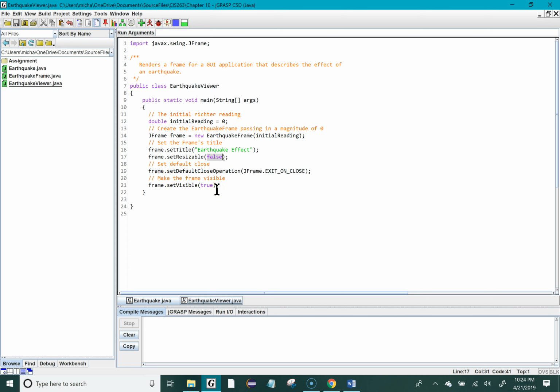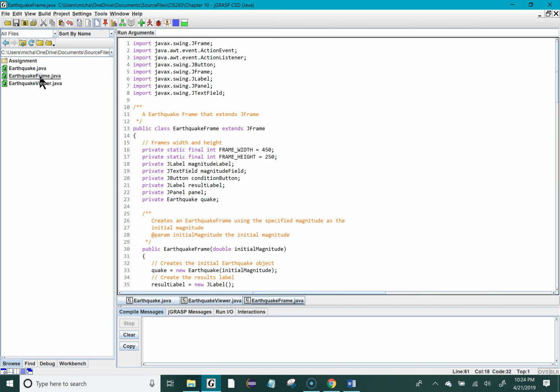and then we go ahead and make the frame visible. So what we're going to look at next is the actual earthquake frame.java file. Let's go ahead and double click on that. Lines 1 through 8 are all the various imports that we need to do to go ahead and use javax.swing. So basically our earthquake frame extends the JFrame.